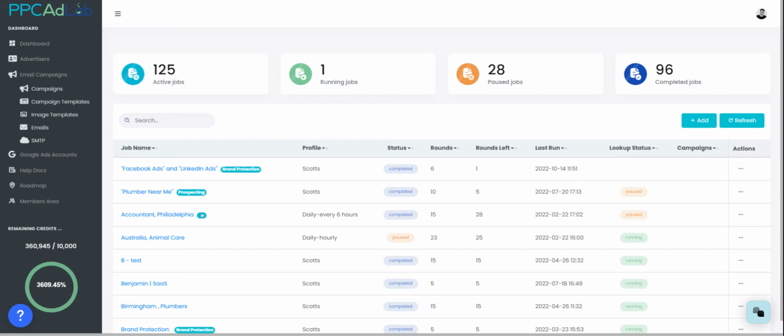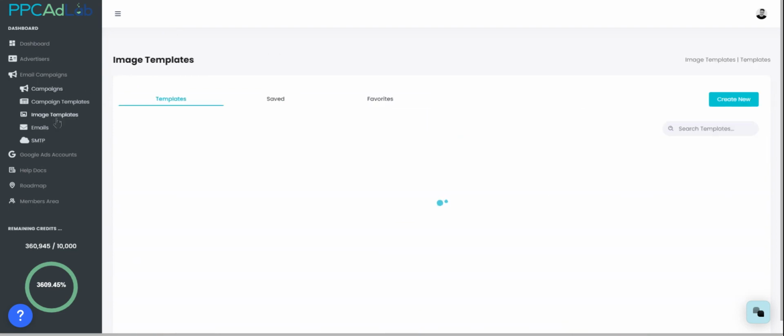Hey, Scott here from PPC Ad Lab, and in this video, I'm going to take you through the image templates. I want to take you through how you can create your own image templates as well as the specific sections within it. So once you've logged into PPC Ad Lab, on the left-hand side, you just select image templates.